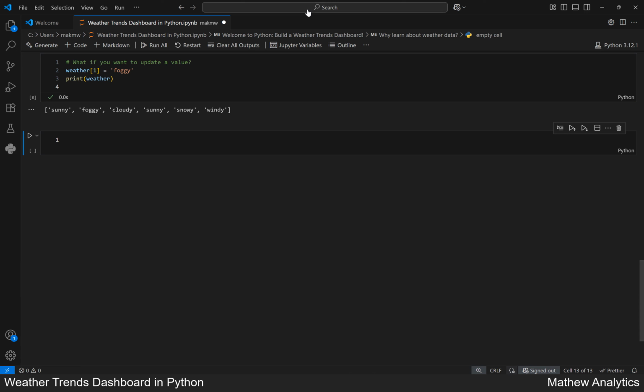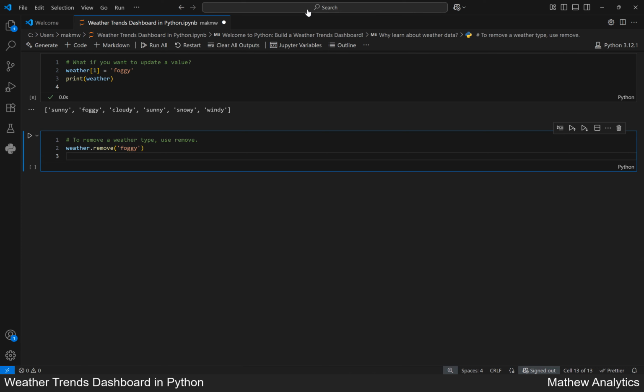Maybe the data is wrong and you want to remove a value. Here is how to delete an item by value, not by position. This line removes the first matching item labeled foggy. Printing lets you see the updated list. Running the cell now. Try to remove a type that is not present. What happens?